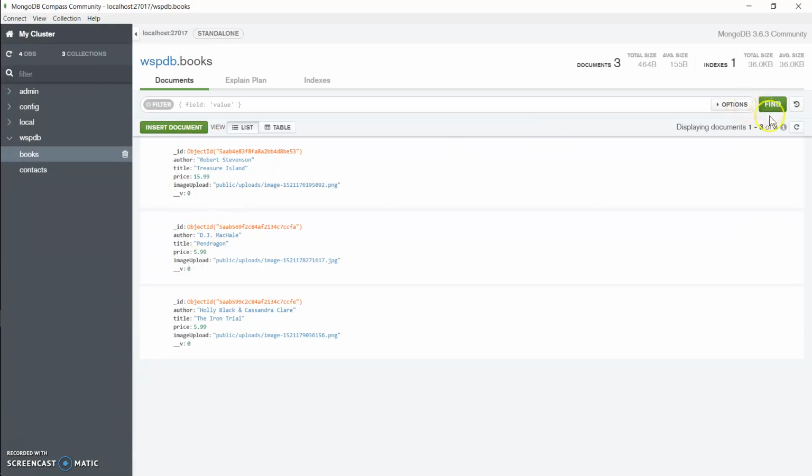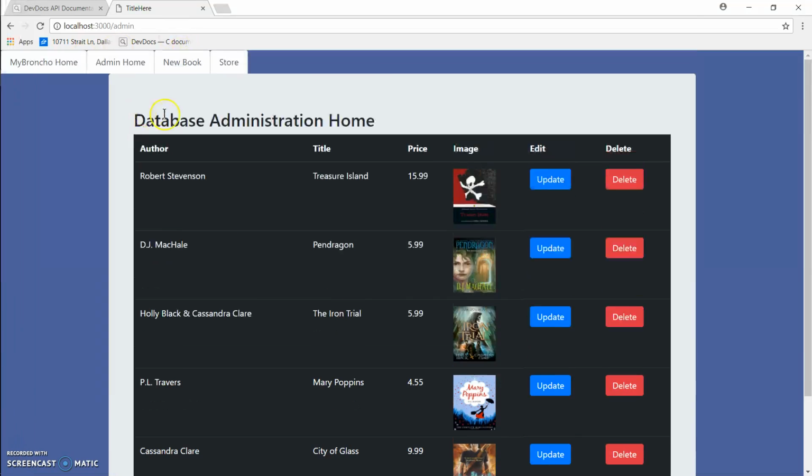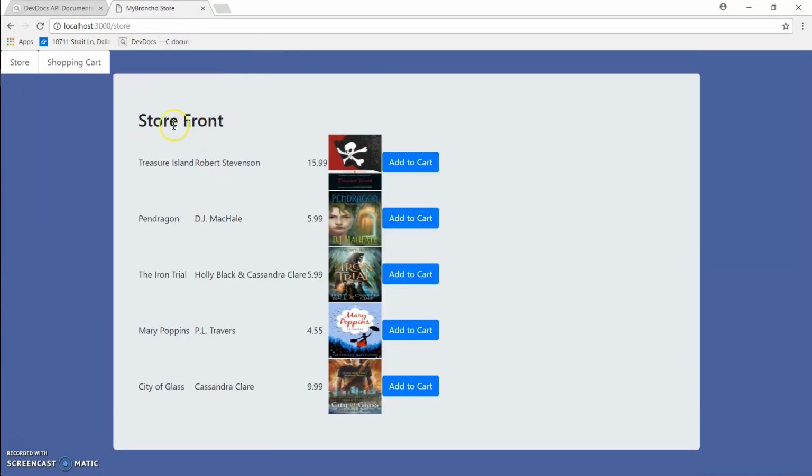We're going to come over here to our Compass interface and see that we have our 3 books we initially had. We're going to update this and see that it loads up the 2 that we added for a total of 5. Go back to the web page, go up here, and we're going to go to the storefront, and we see all 5 of our books.